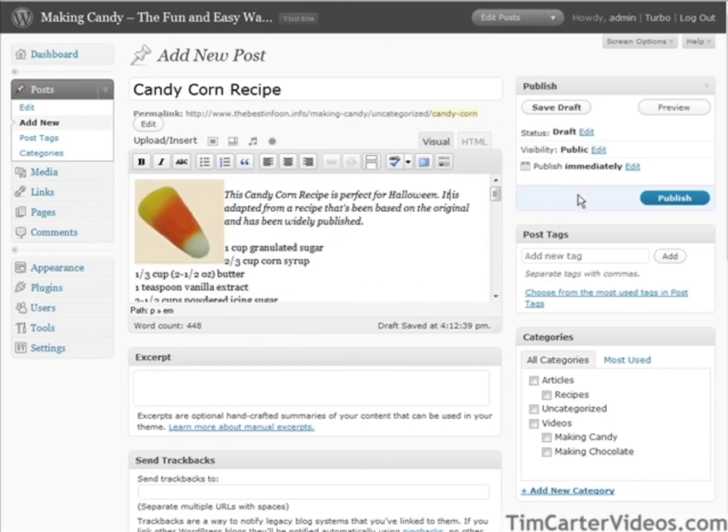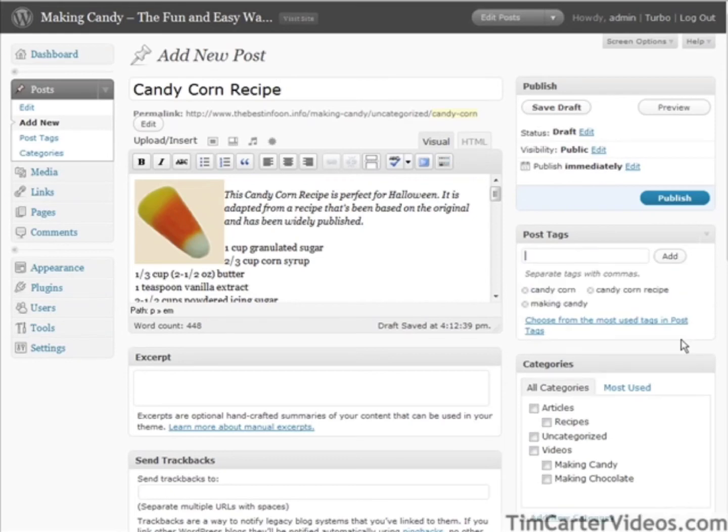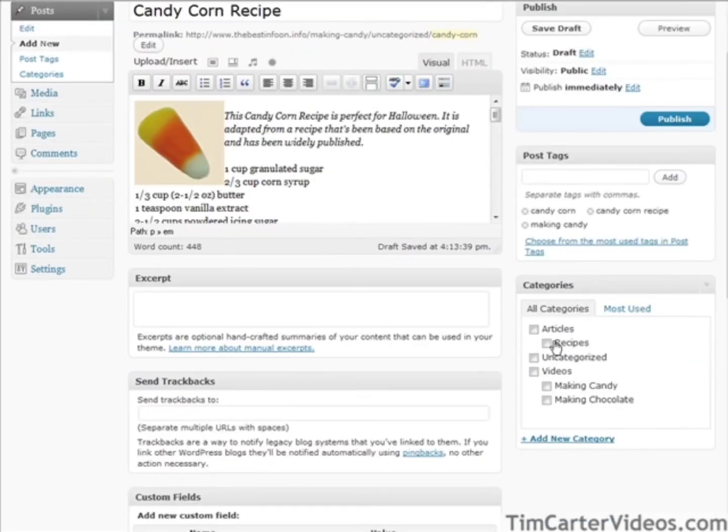Okay, and then over here, we need to put in our tags. So we put in candy corn, comma, candy corn recipe, making candy. Okay, we add, and there our tags are all in there for us now. Down here, we pick our category. Now we have recipes, and if we wanted to put a category under it, we could add a new category here, but that's good enough for now.